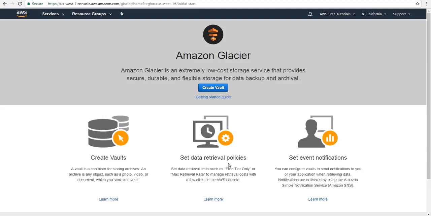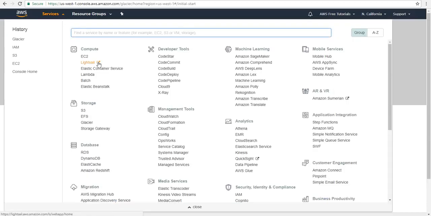In this series, I'll walk you through how you can create an Amazon Glacier. So what is Amazon Glacier? It is a storage service optimized for infrequently used data for data archival or data backup. So you can store your data for years and decades.